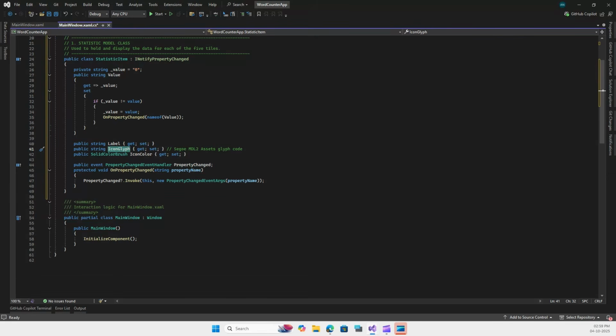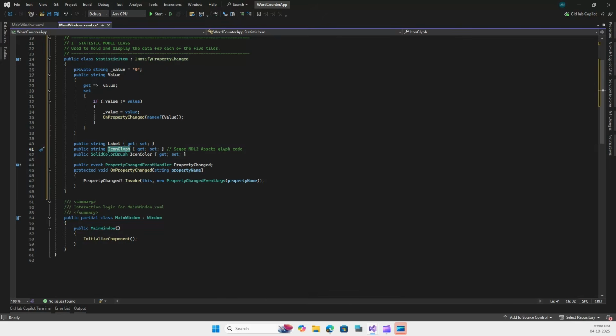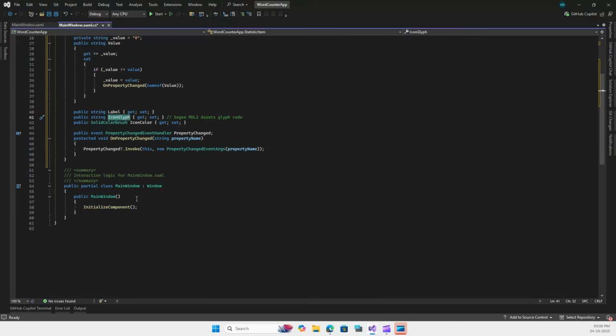And then next, in our MainWindow class, we will initialize a list of these items. Notice how we use specific colors and MDL2 Assets glyph codes for the icons. This list of statistics is what will bind to the UI later. So we will make changes to our MainWindow now and add this logic.